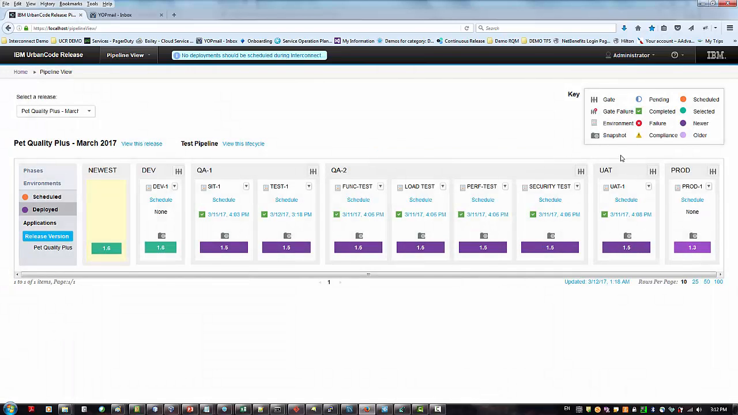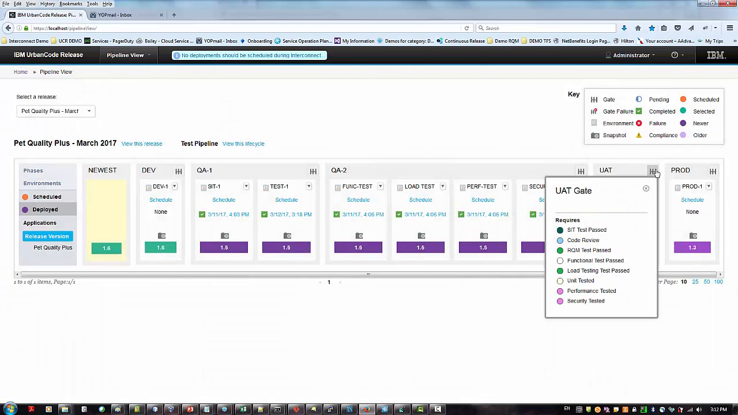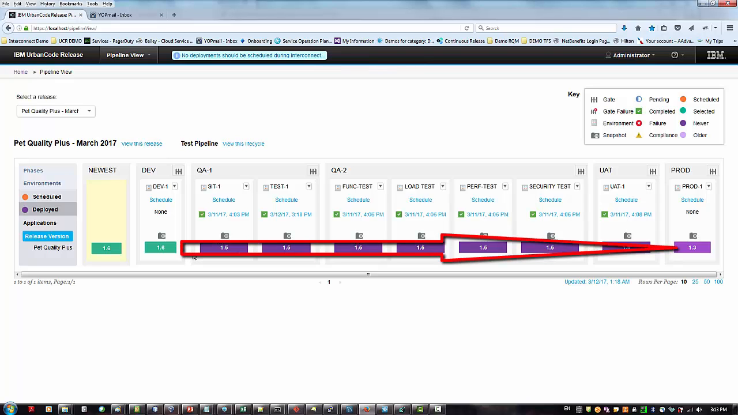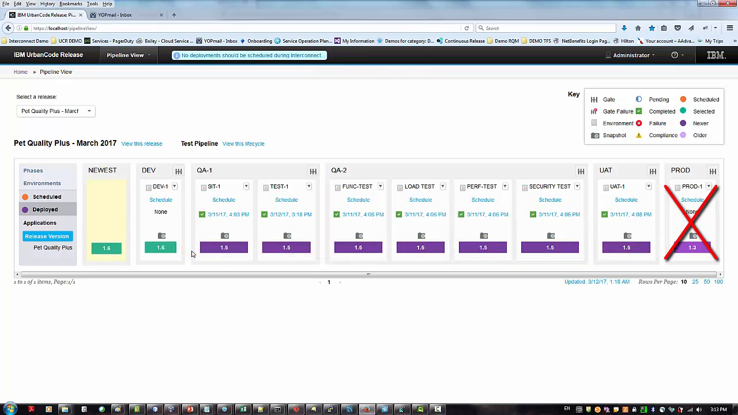So in order to move to UAT, we can see here that we need, the same way, all the quality statuses related to all the tests that are going to happen in QA2: functional tests, load tests, perf tests, and security tests. So here are the quality statuses required. So if I try to move a version from dev straight to production, it will tell me that my version does not pass the gates and won't be accepted for a deployment in production.